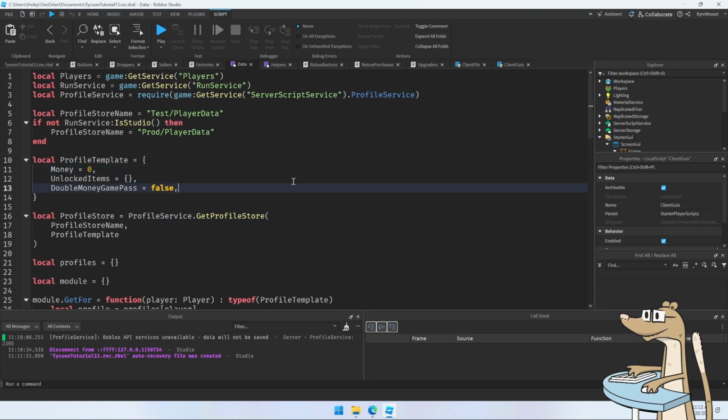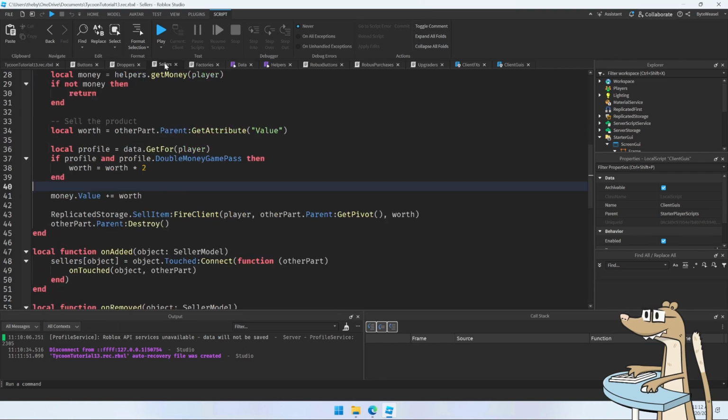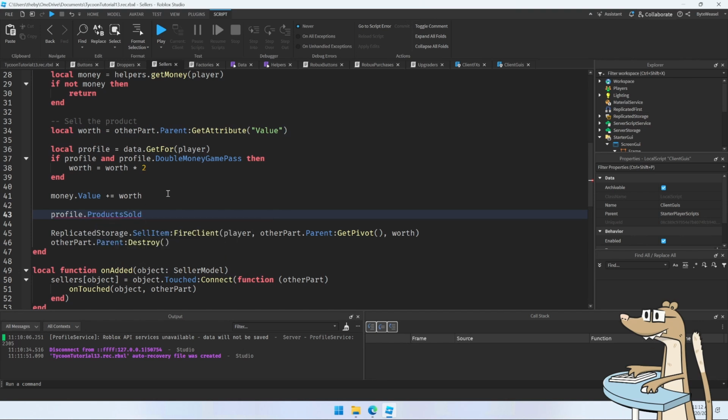So if we were to add something else that isn't stored in the leader stats, like products sold, which is going to be a number that constantly updates every single time the seller sells an item. So we could say profile.productSold += 1. So every single time you sell an item inside the seller script, that number is going to update. But that number is going to update and get stored to the data store, but it's not going to appear in the hierarchy at any point.